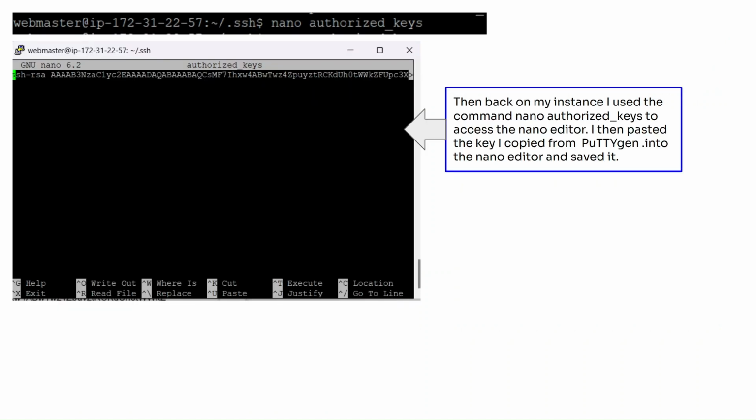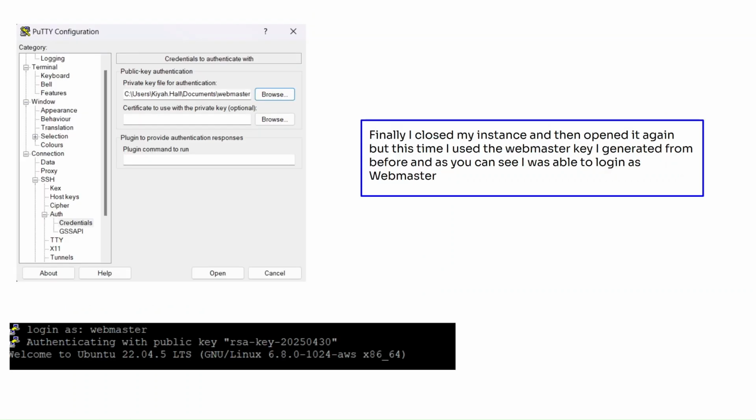Then back on my instance, I used the command nano authorized_keys to access the nano editor. I then pasted the key I copied from PuttyGen into the nano editor and saved it.